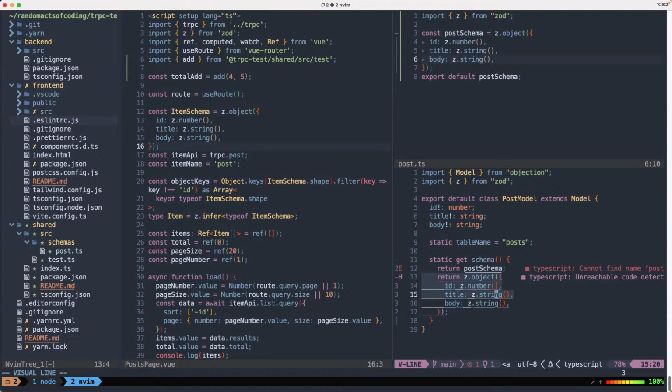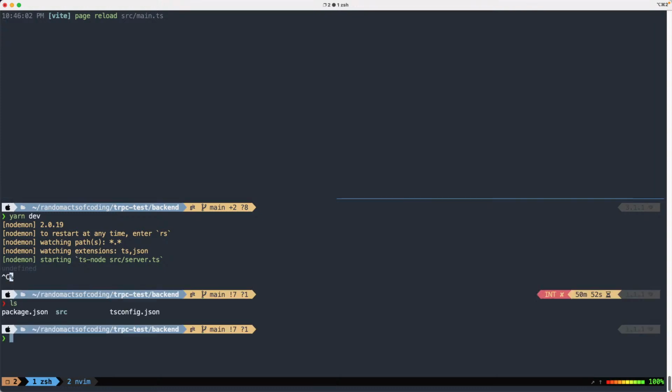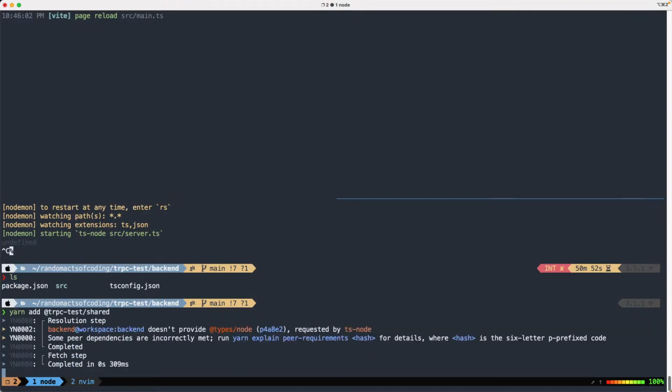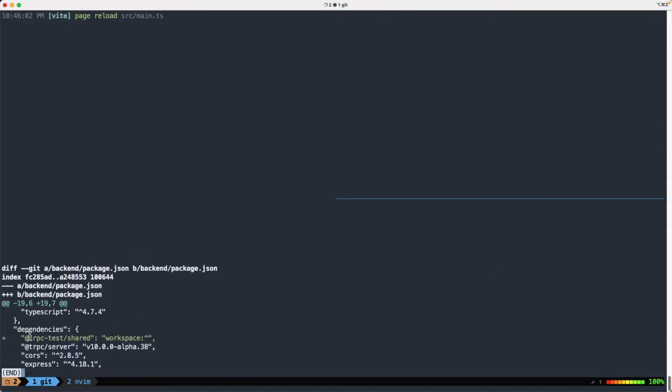I wonder if it'll just find it. It won't find it here. Good, because I haven't added this to my workspace. So let me do that now. So I'm in the backend workspace, yarn add, and I can say add tRPC-test/shared. And if I did a diff of the package, there it is.